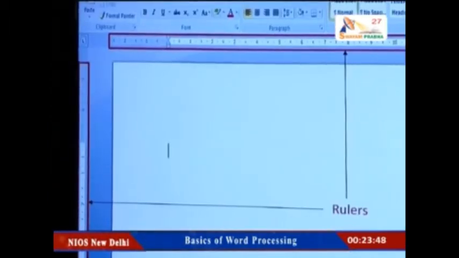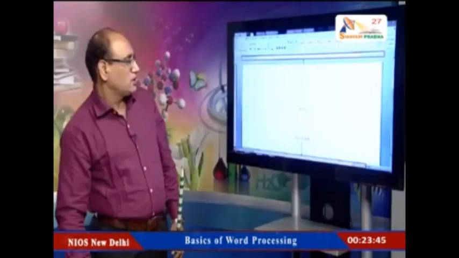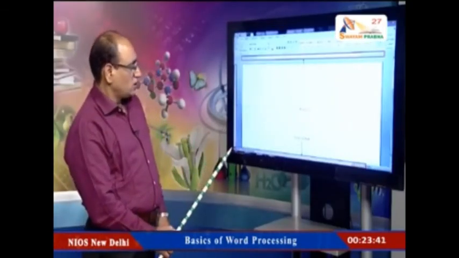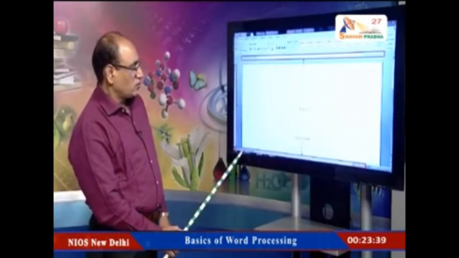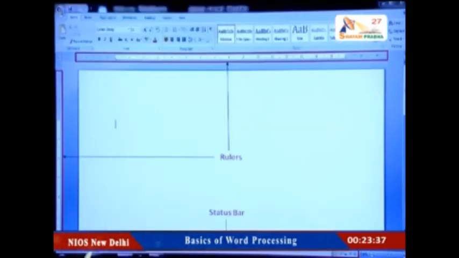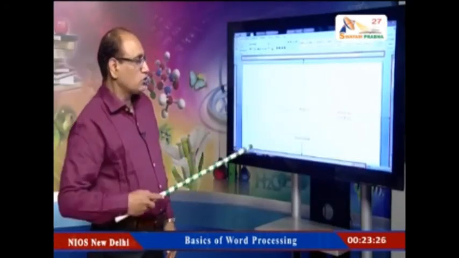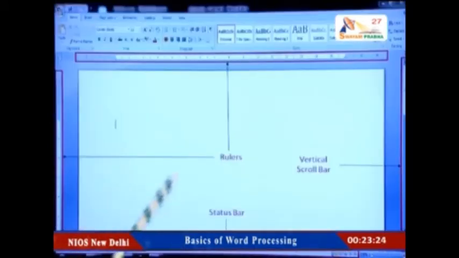It may also contain a horizontal scroll bar. Suppose our document is a very wide document and we cannot see the whole width of the document at the same time, then the horizontal bar becomes active. Right now it is not present because our document is very well fitted in the present display. This is the vertical scroll bar. It also contains the zoom button. We can increase or decrease the display size of the document.